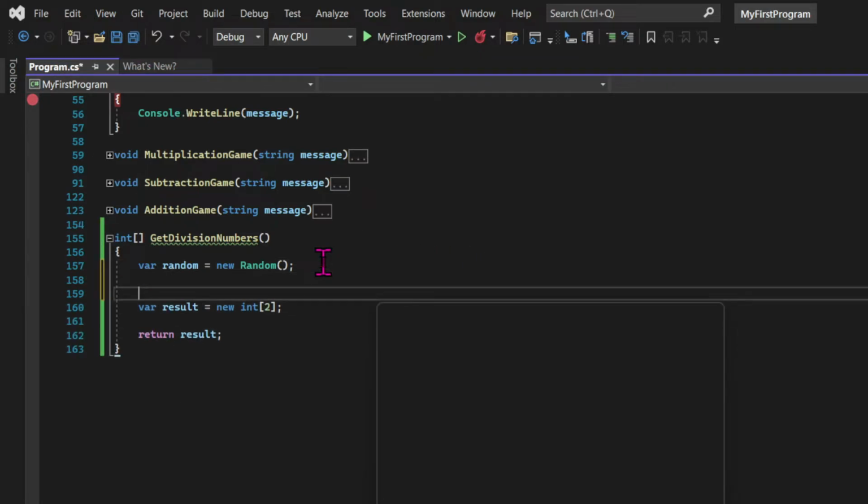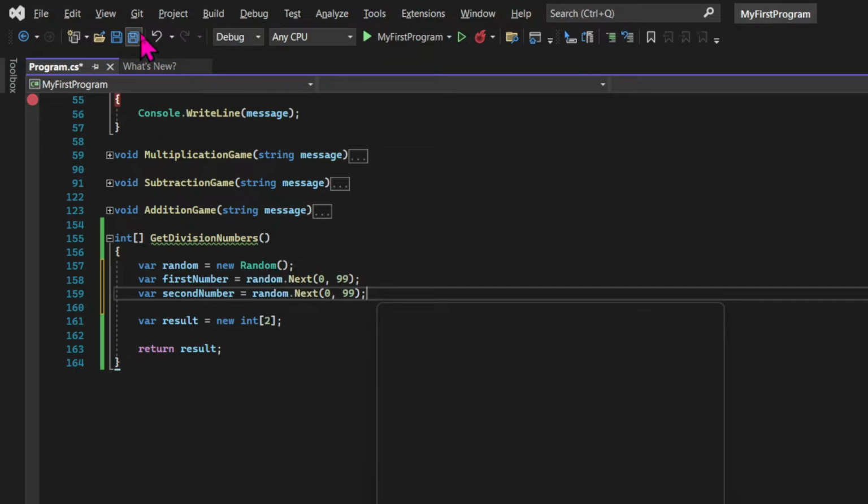The next step will be to create the random numbers. And I think it makes more sense to have our highest number as 99. Otherwise, it would be a very easy game. We don't want divisions that only involve numbers up to 9.